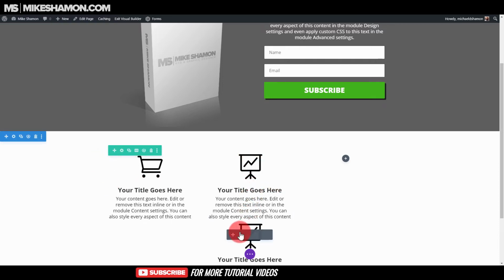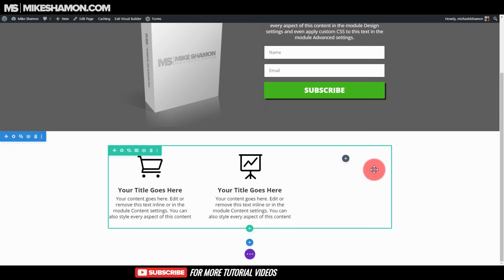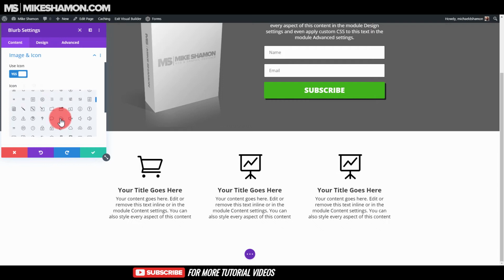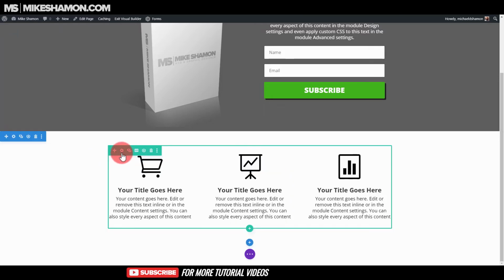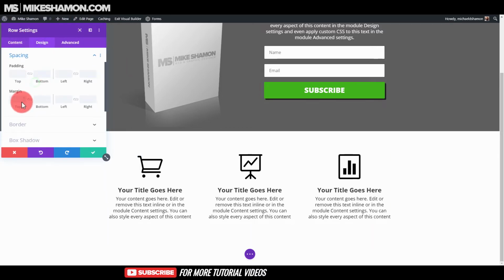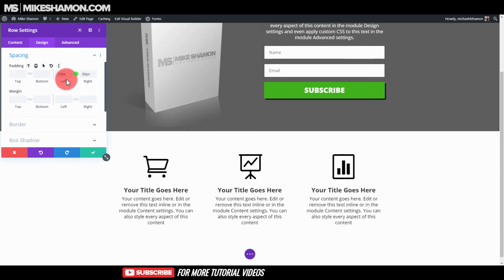Okay, duplicate this again. Back over here. And then find your image or your icon. All right, and now what I like to do is I'm just going to go to this row and go to settings and design and spacing, and then left and right I'm just going to do 32 pixels, and then on the top and the bottom I'm just going to do 32 pixels as well.